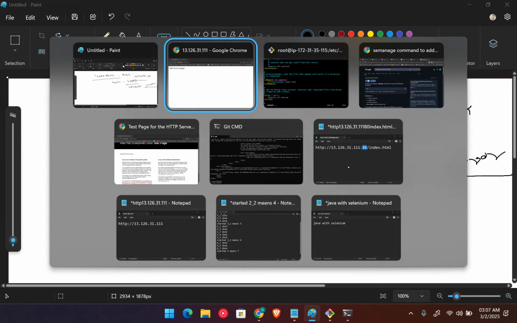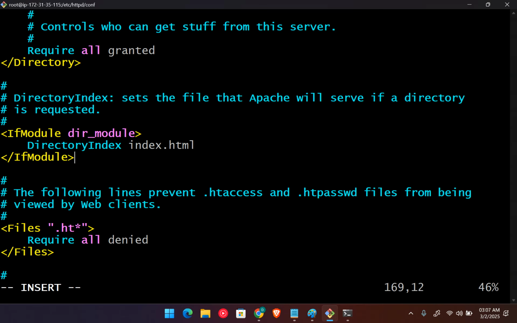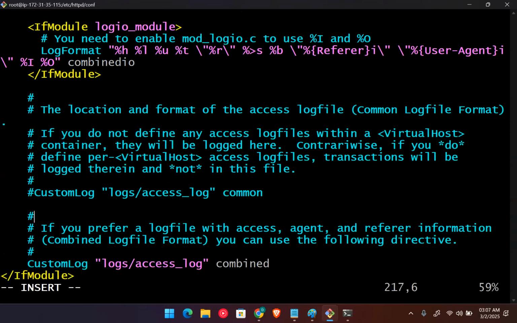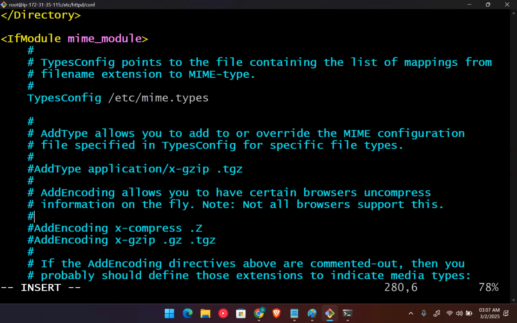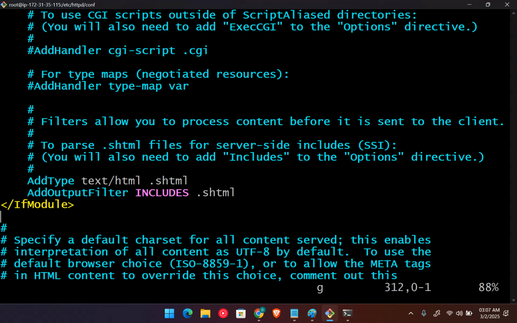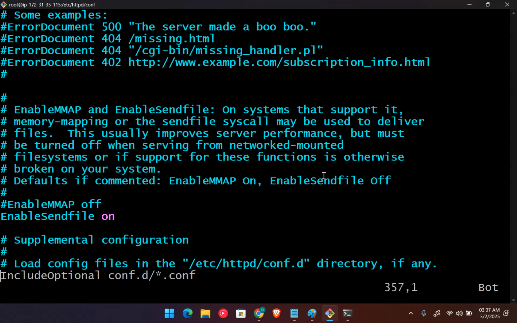So what we can do, if you go down here in this file, in the last, somewhere at the very end, let me use the gg command, shift gg, to go to the last line.